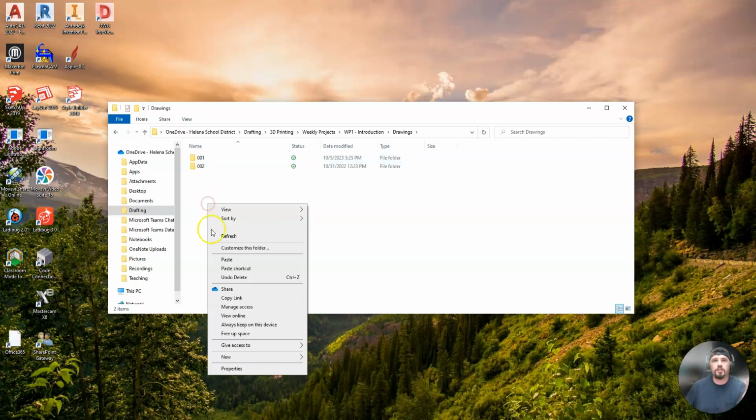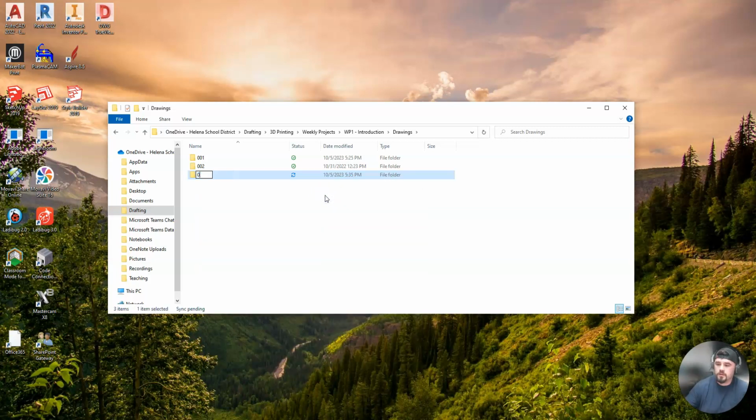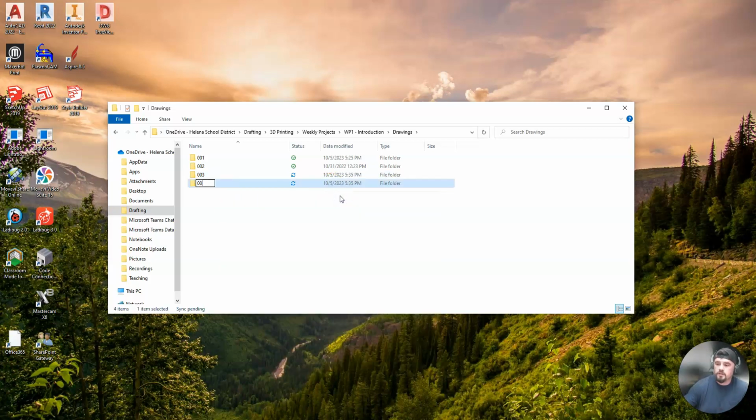Now, I'll quickly show you again how to make another folder. Just like that: right click, new folder. As you go through this and you have all your 8 folders, your last folder is going to be extra credit models.